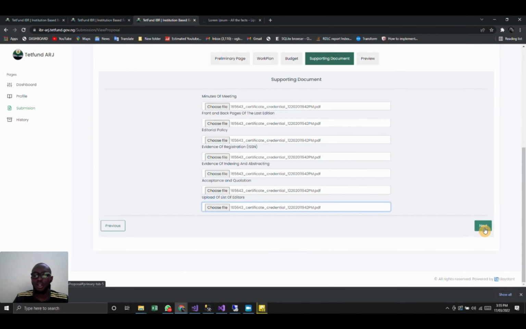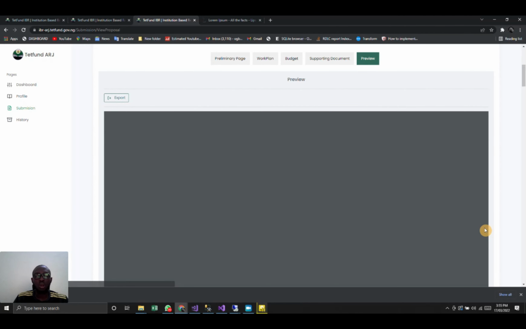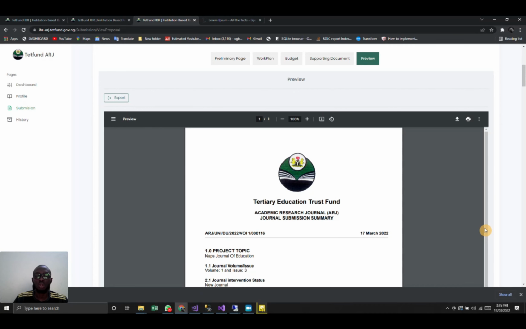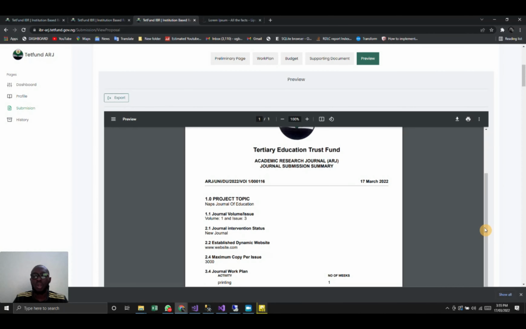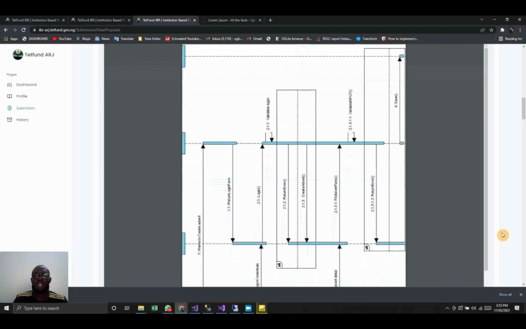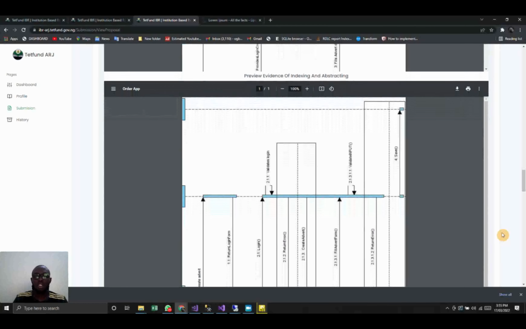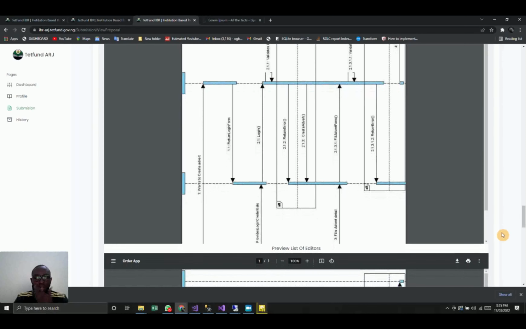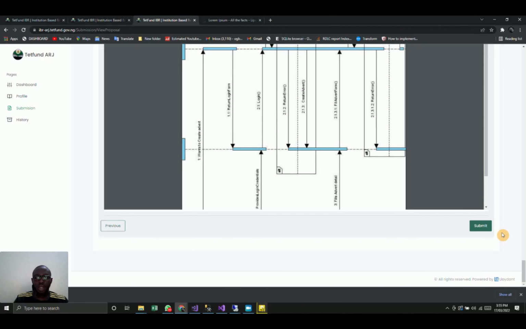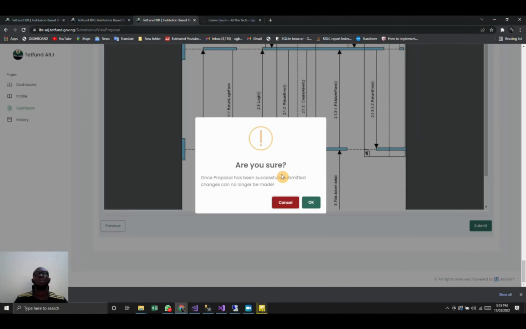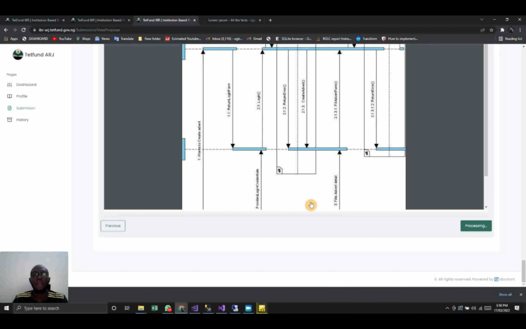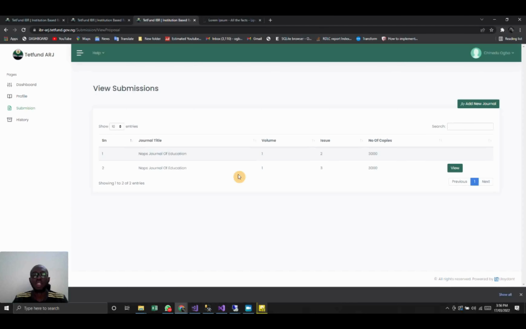When you are done and you click next, this will upload all the documents and provide you with a preview where you can see all the documents that you've provided so far. You can then review each of those documents to check whether it is the right document, and when you are sure, you can click on submit. It will prompt you to confirm the submission that you want to make. When you are sure, click OK, and this submits your proposal.